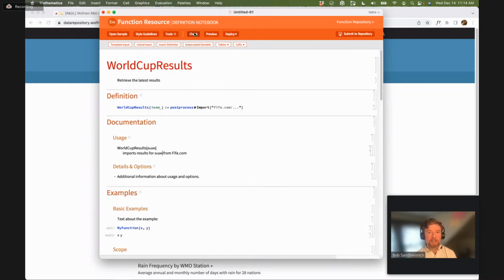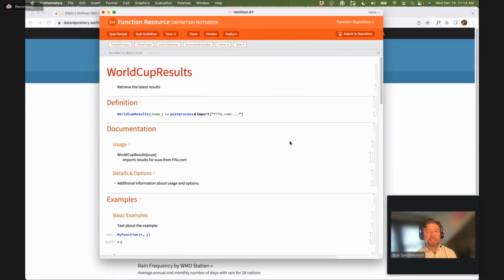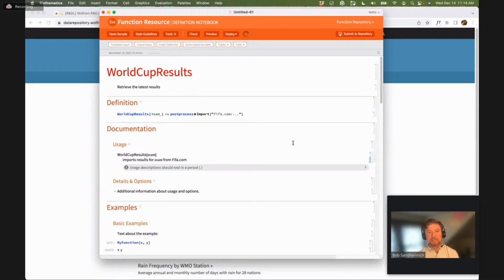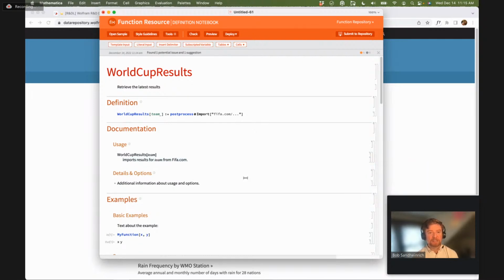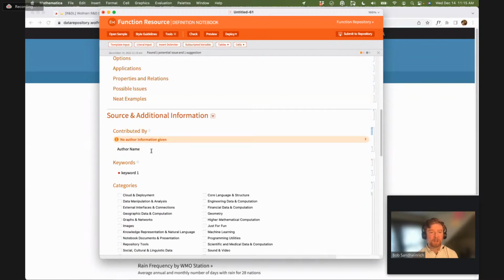But what I do want to highlight is these buttons up here. This check button is what really shows one of the main use cases for these definition notebooks. It'll go through and try to validate all the fields for both content and metadata in the notebook and find places where there's a mistake, right? So descriptions usually end in a period. That's right. So you see there's an autofix function that put the period in there for you. And let's see, what else does it say? No author information given. Down here, it wants me to put an author. If I'm going to submit it to the public function repository, this is a requirement. I have to put in my name.